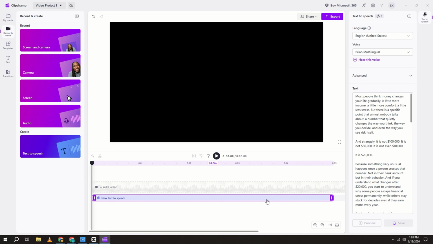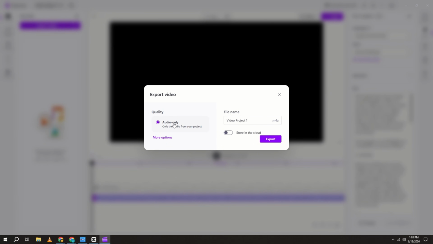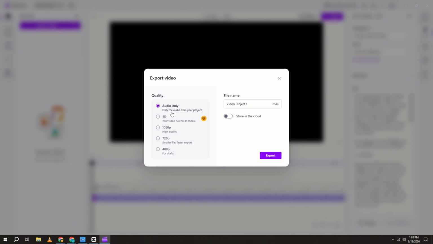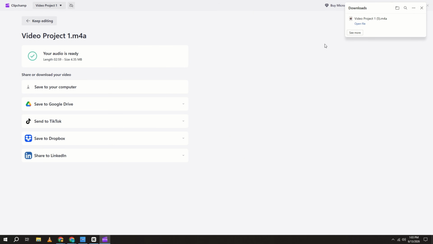Take a moment to listen to the audio and make any necessary adjustments to the voice, speed, or pronunciation if needed. Once you're satisfied with the result, save the project. Finally, export the file and select the audio-only option. This will save the voiceover as a separate audio file, which we'll use later during the video editing process.